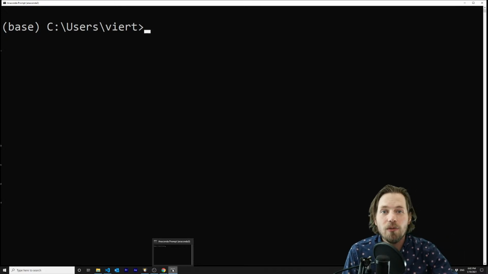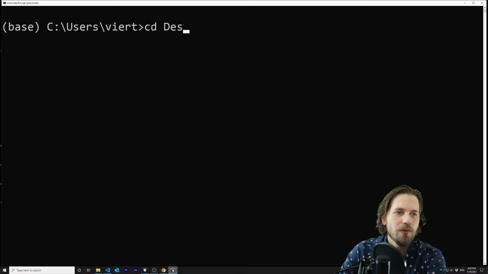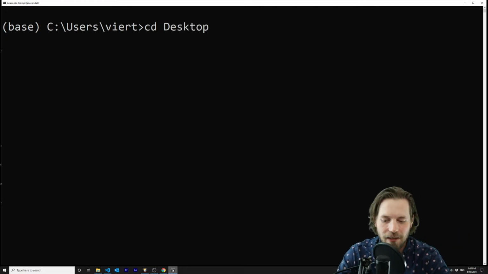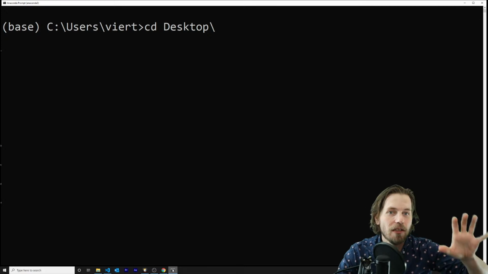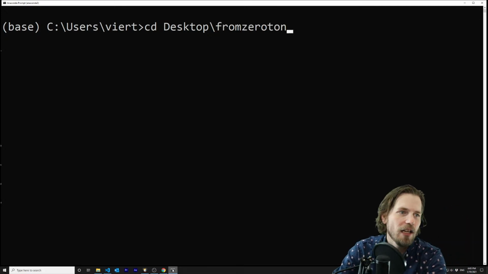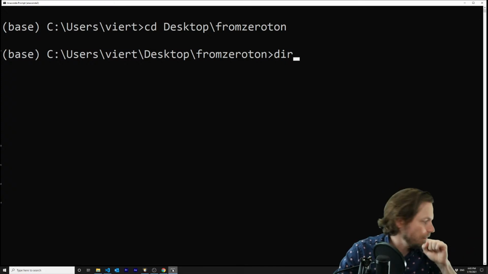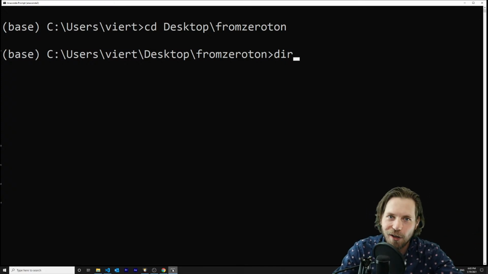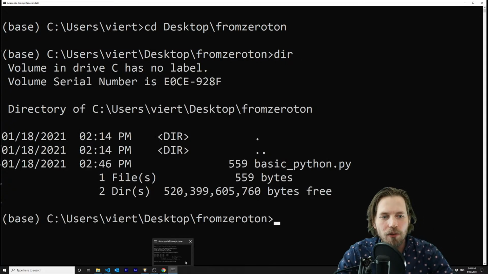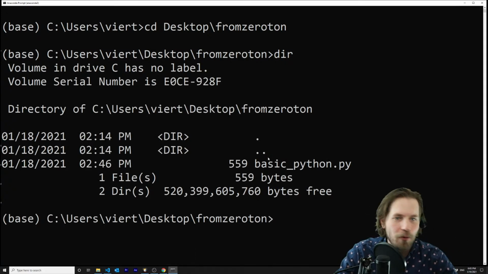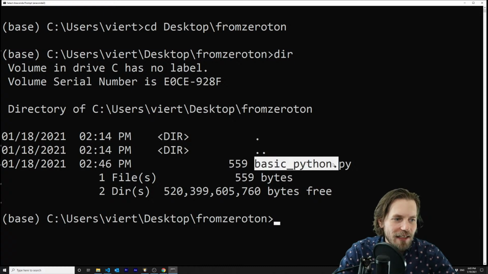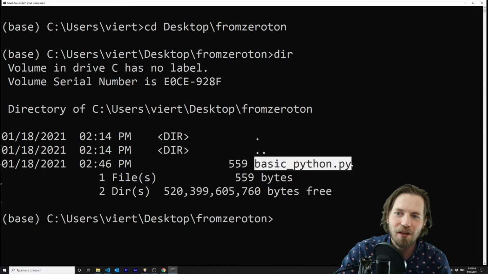And all I need to do to actually run my Python file is to change the directory to desktop, which is where I saved that folder. I'm on a Windows machine, so I use a backslash to represent the folder location. And I called it from 0 to n. And I can check what's inside that. That is dir on a Windows machine or ls on a Mac. And it'll tell me what is contained in this directory or in this folder. And we can see my basic Python file.